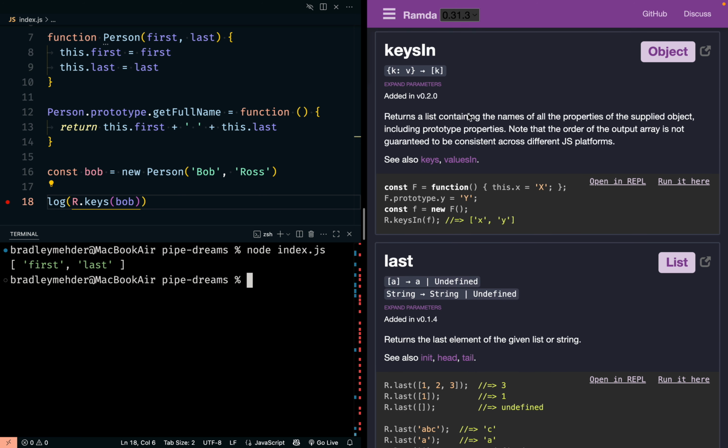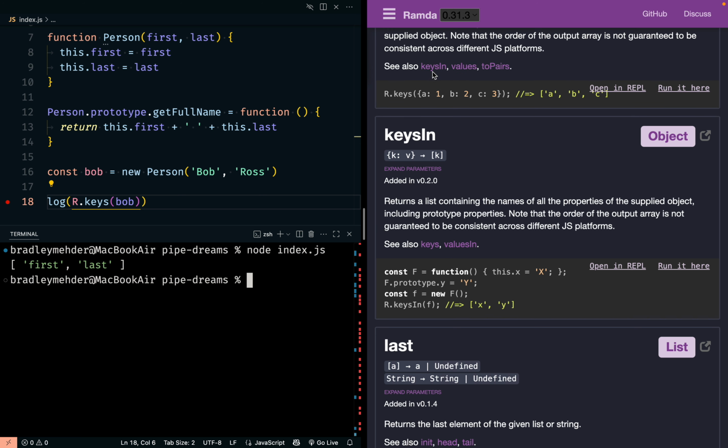On keys in, it returns a list containing the names of all the properties of the supplied objects, including prototype properties, like that. Note that the order of the output array is not guaranteed to be consistent across different JS platforms, just like the other one. So this one says see also keys and values in. This one says see keys in values into pairs. And we're going to speed through those because they're all related and they're all simple.